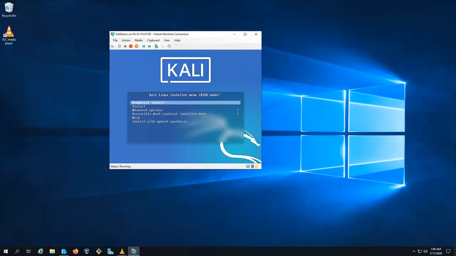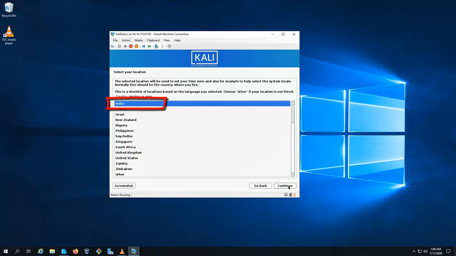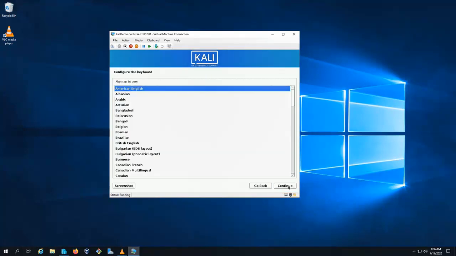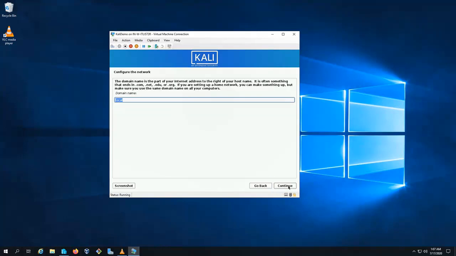So boot up menu will provide several options. Now to install a fresh copy of Kali Linux, you need to select the graphical install option. In this screen, choose your language. In my case, I will choose English and click on continue. Next, select your location. Choose your keyboard configuration. In my case, it's American English. Next, enter a host name and click on continue. Because I'm not joining a domain, I will leave the default.